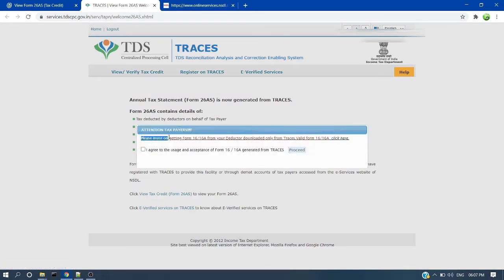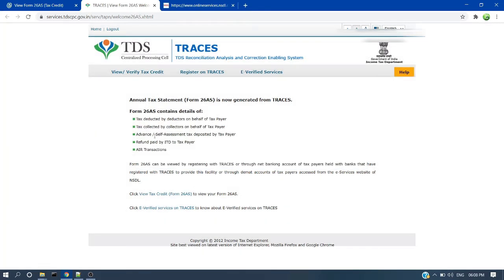Here there is an attention to taxpayers to get Form 16 or 16A from the deductor, which means the employee should provide a Form 16 only by downloading from the TRACES website. So here you can click I agree and proceed. Now we are in the TRACES website. Here we can see the tax credit from Form 26AS. You can click this link.